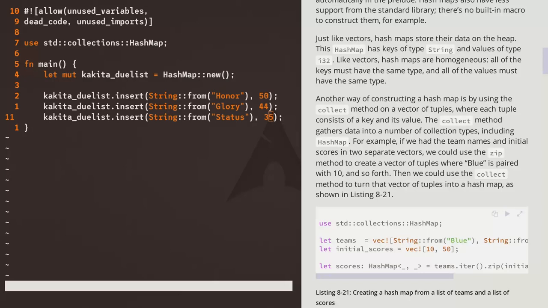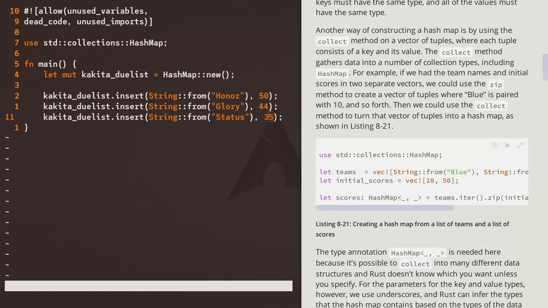Another way of constructing a hashmap is by using the collect method on a vector of tuples, where each tuple consists of a key and its value. The collect method gathers data into a number of collection types, including hashmap. For example, if we had the team names and initial scores in 2 separate vectors, we could use the zip method to create a vector of tuples where blue is paired with 10 and so forth. Then we could use the collect method to turn that vector of tuples into a hash map, as shown in listing 8-21.